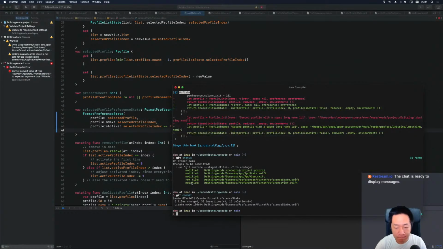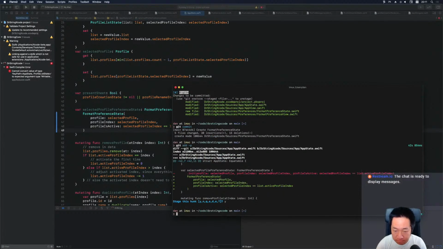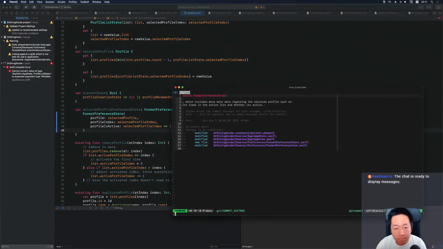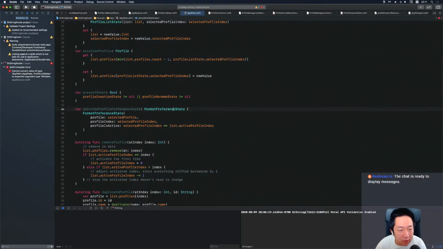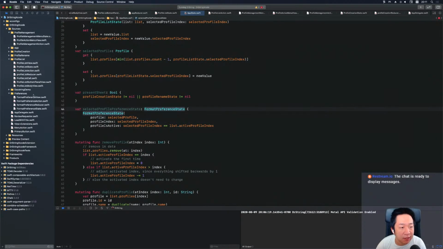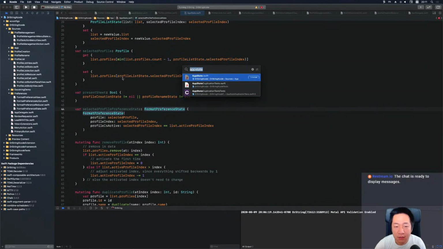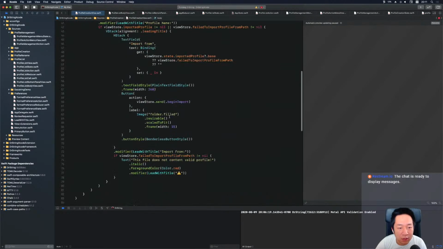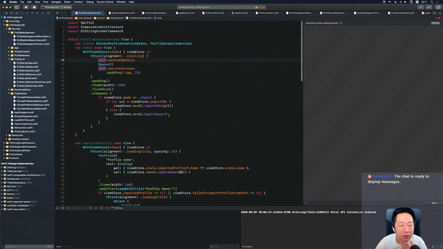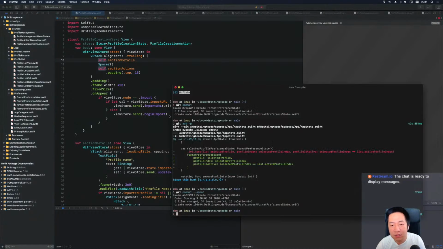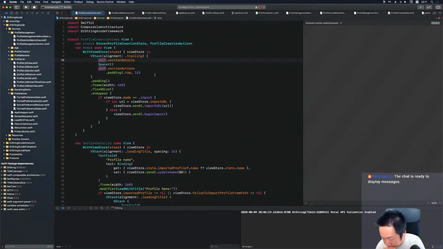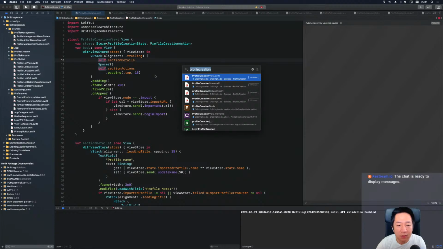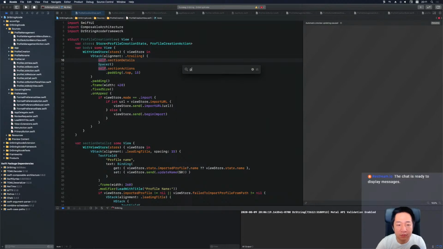Okay. All right. Now, finally, where was it? A profile creation view. Here we can start to think about profile creation view. Wait, was it this one? No, not this one. It's in the preference view.